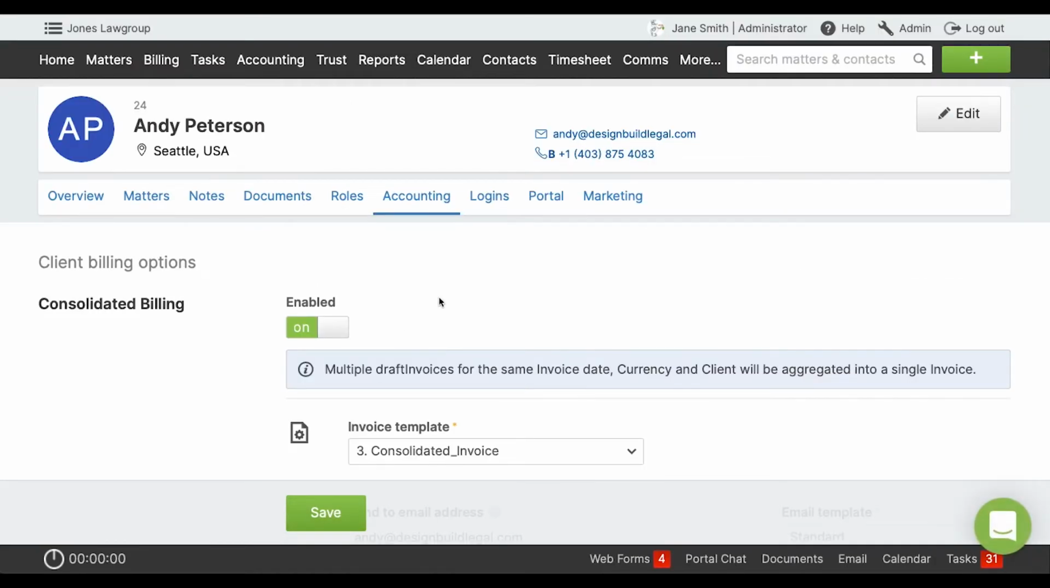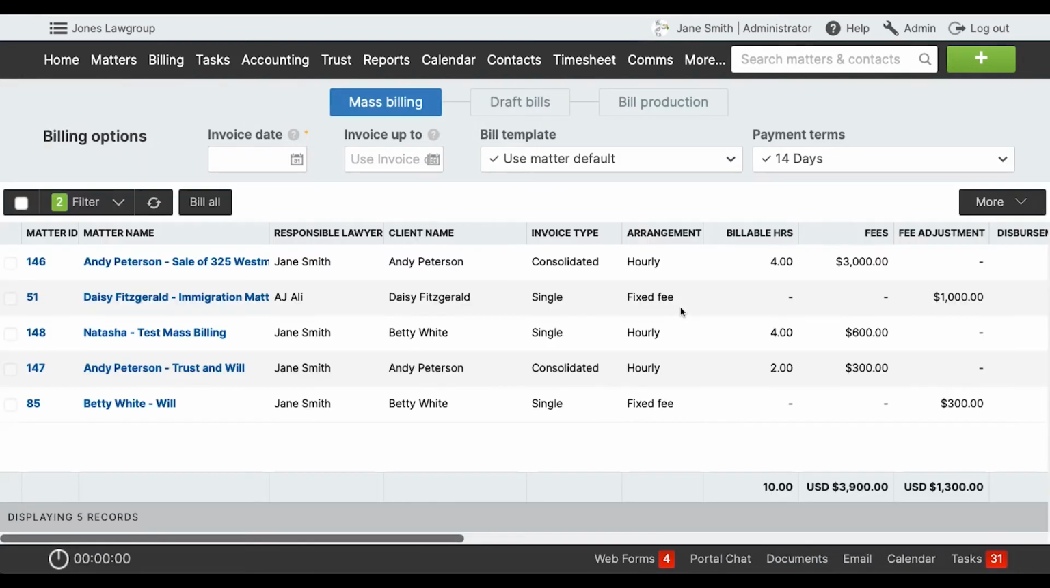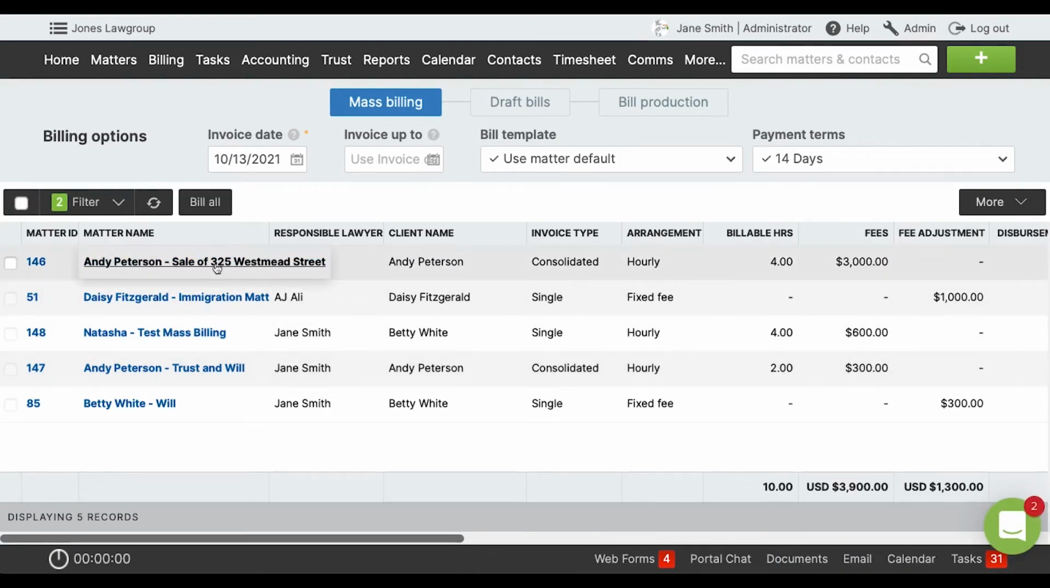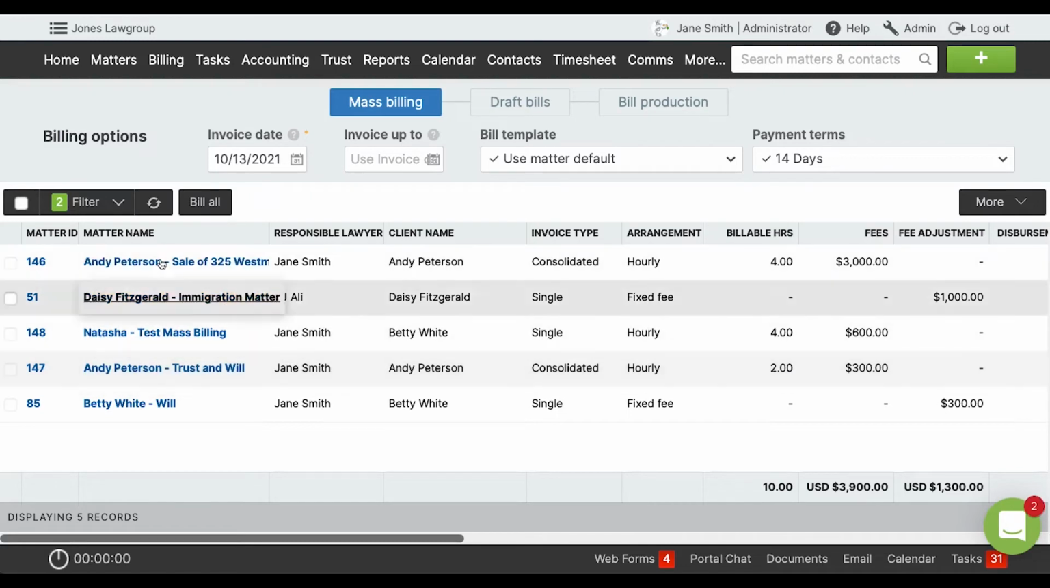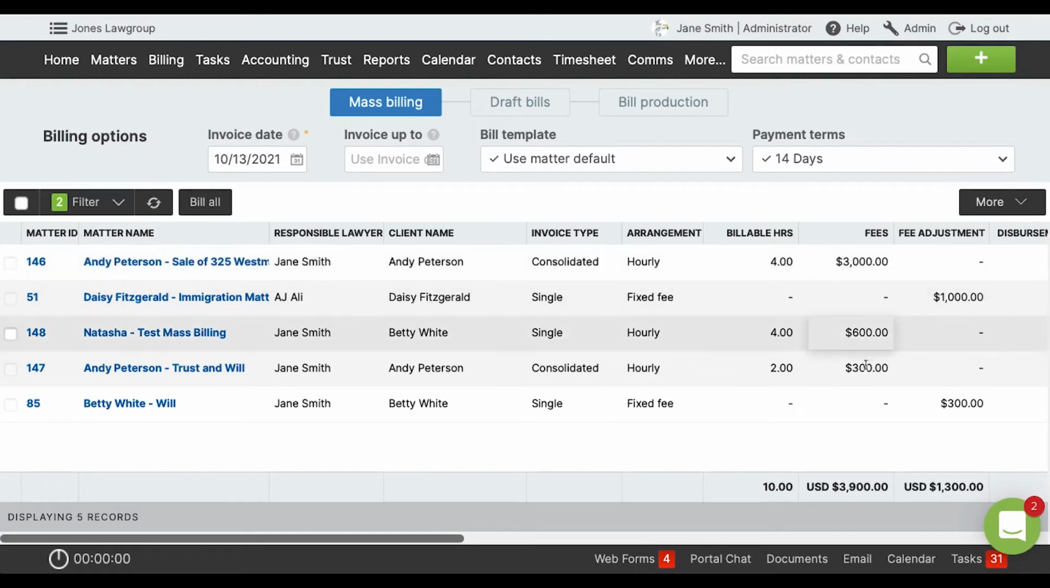Now I've already gone and created time against 2 of Andy's matters. So if I go up to billing and mass billing, you'll see here that I have 2 matters that are Andy's. He is the same client on both of those matters, and that's really important. It has to be the same client on the matters in order to consolidate bill.